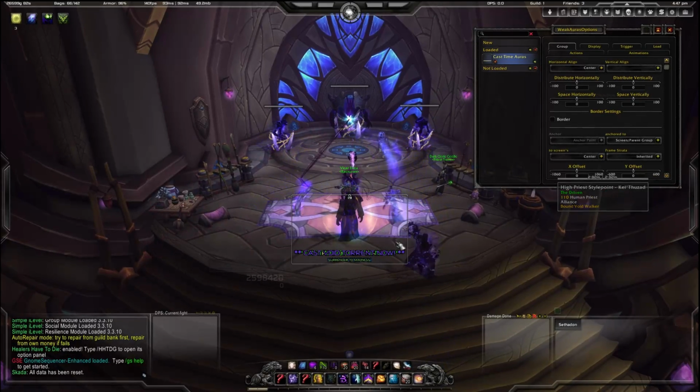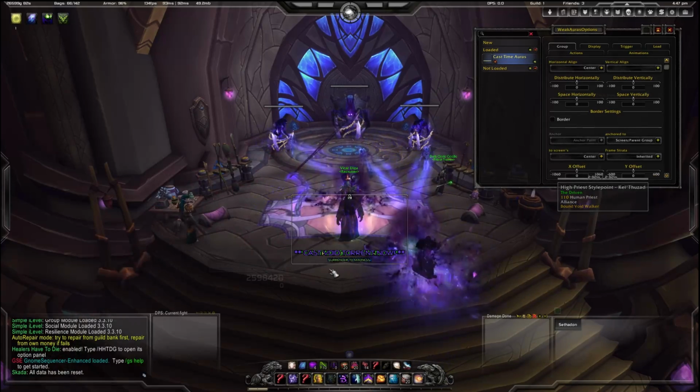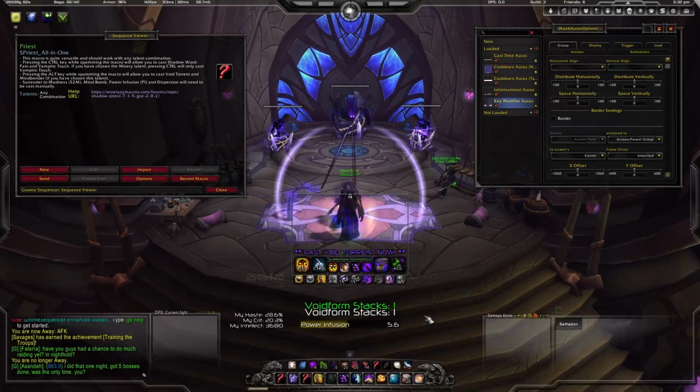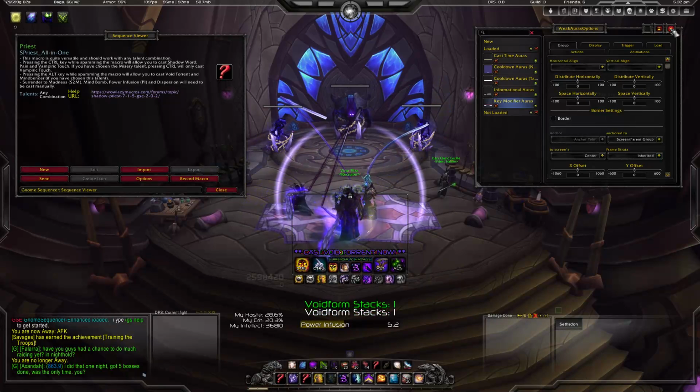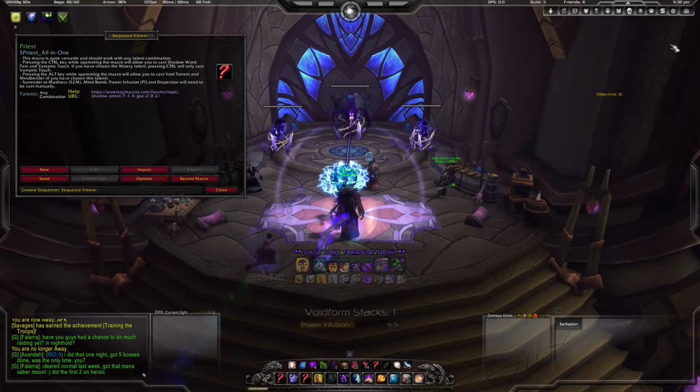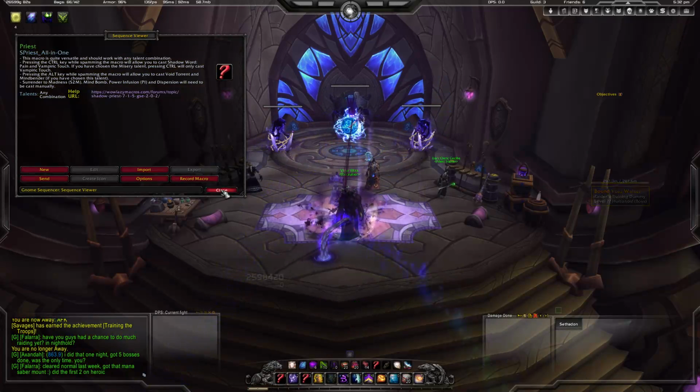Well, that concludes the setup portion of this video, so let's move on and do a quick demo. After downloading and installing both add-ons, and after importing the macro and WeakAuras strings, our screen should look something like this. So close everything down and then let's test this puppy out.